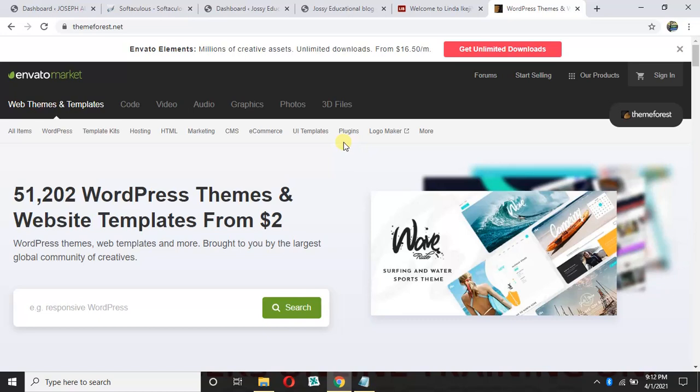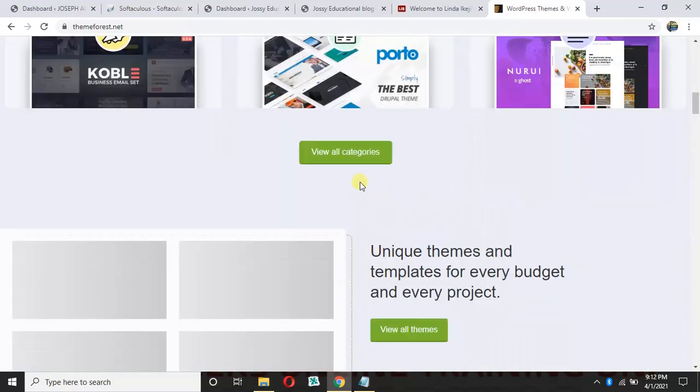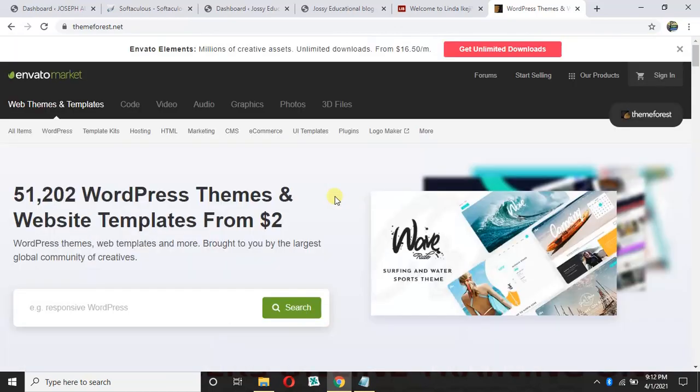So just come to teamforest.net. These themes are for sale. Note that, guys. All these WordPress themes, they are for sale. If you see, all these are samples of websites of themes.